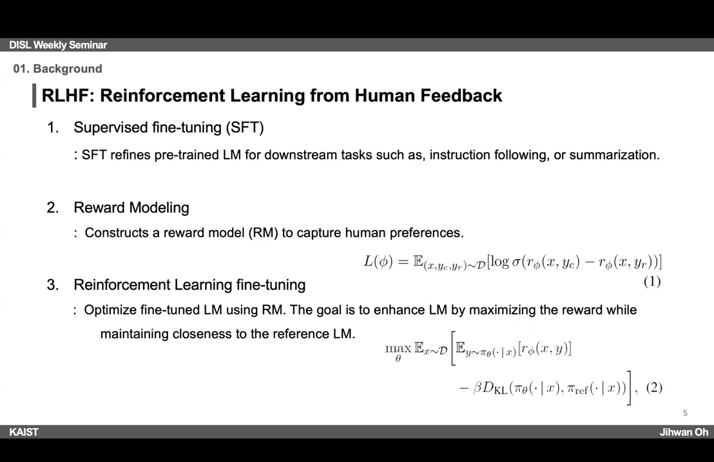Again, these are the stages of RLHF in writing. The first step is supervised fine-tuning. It refines a pre-trained LLM for downstream tasks such as instruction following or summarization. But if we use an instruction-tuned model, we don't need SFT. The second step is reward modeling. It constructs a reward model to capture human preferences.